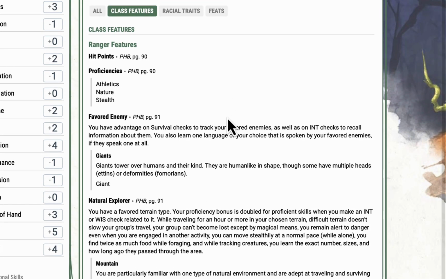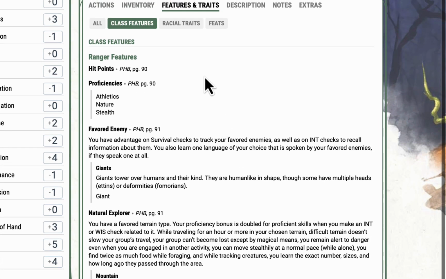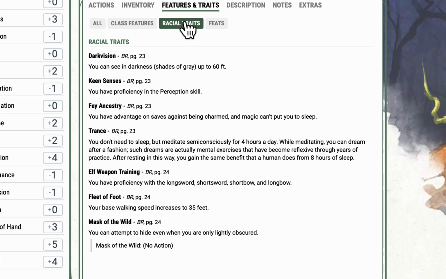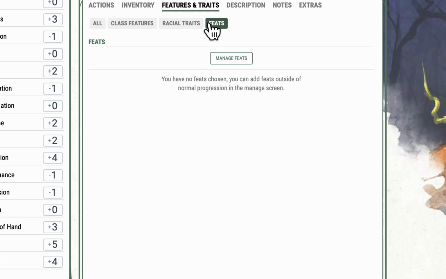Lastly, we have the features. The features are unique to each character, so each of you are going to have to take a look at the features yourself, but they kind of change the game, they're kind of game breaking, so make sure that you're paying attention to that.